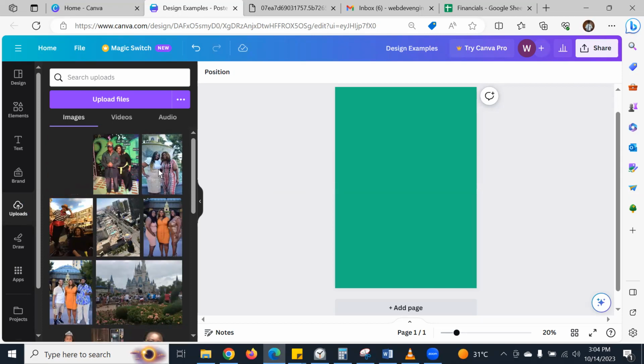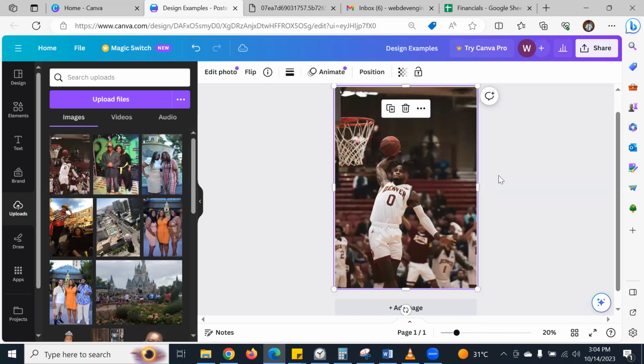So if I pull this image here, you can see my color is gone. Whatever color that I had initially put, it's gone. But also you can see I have the option to resize this image like that. Also, when I click on this image, you can see things here that you couldn't see initially.